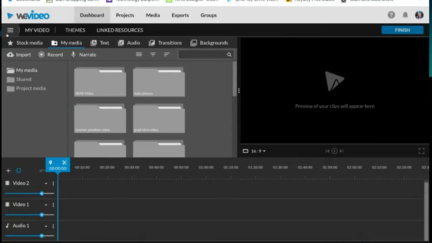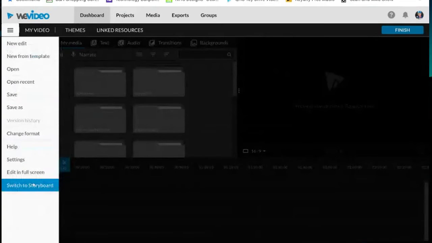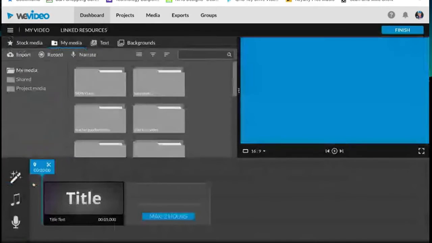You can switch your timeline mode if you want to. So let's see, what's this? Snaps, no, that's not what we want. If you go up here to the little hamburger, and then down to the bottom, it says switch to storyboard. If you click on that, you can see now the timeline has changed to a more visual representation of what your clips will look like.